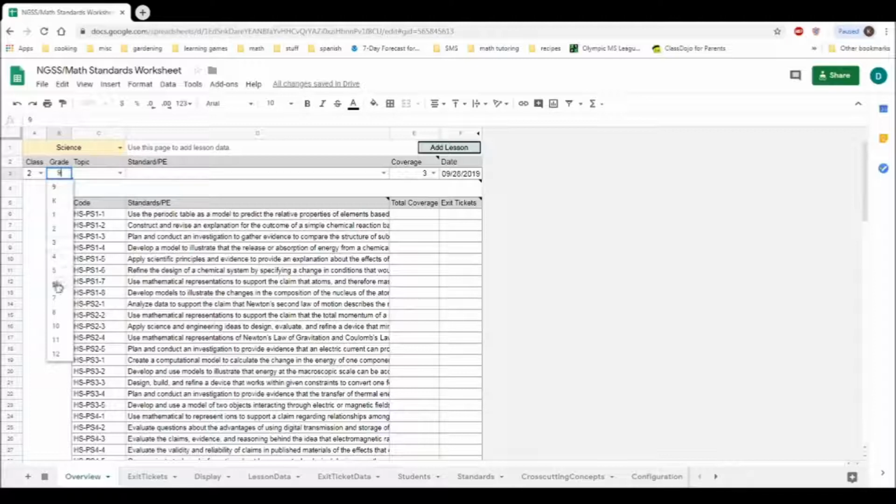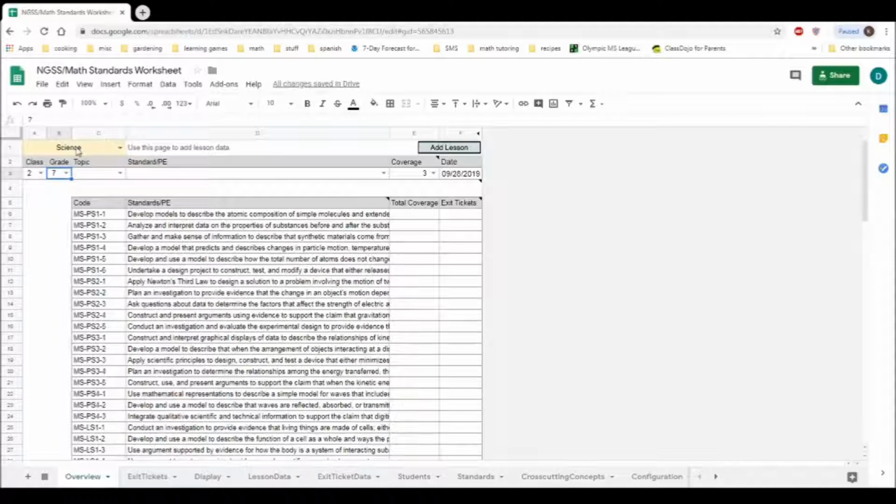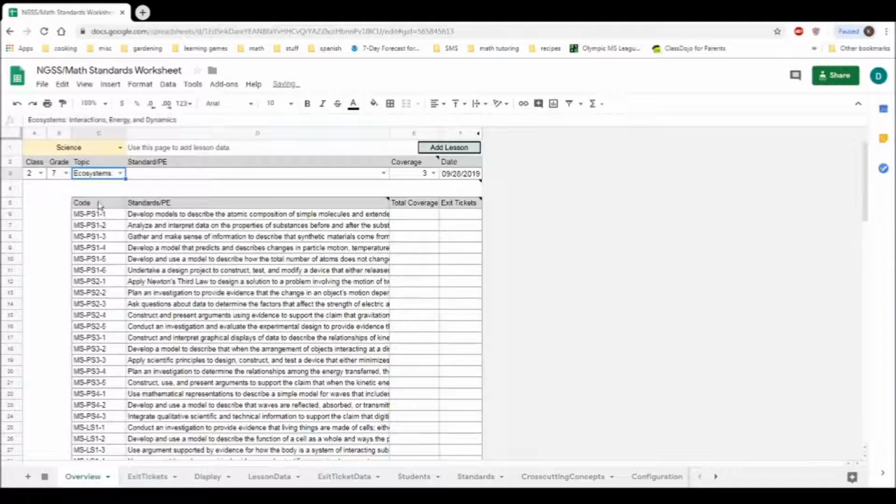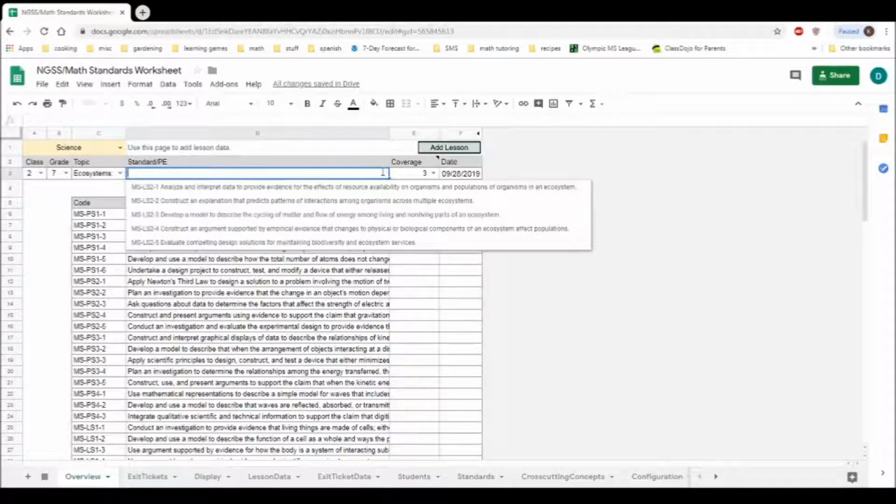Let's say we are in 7th grade, and we're doing science, and we want to add a lesson. So here we go. Let's do ecosystems. This is the topic. These are based on the NGSS strands. And here we go. Which standard are we going to choose for today? So let's say on this 9/28, we're going to be developing a model to describe the cycling of matter and how it flows among living and non-living parts of an ecosystem.